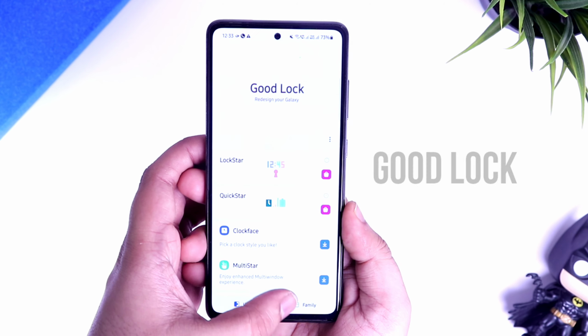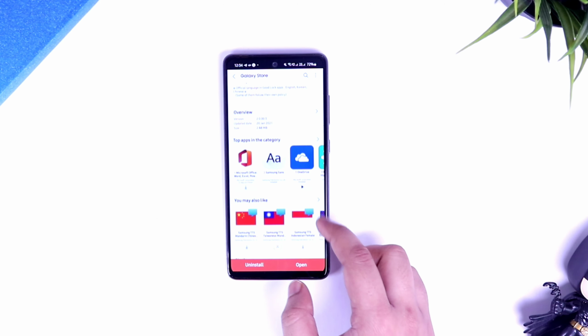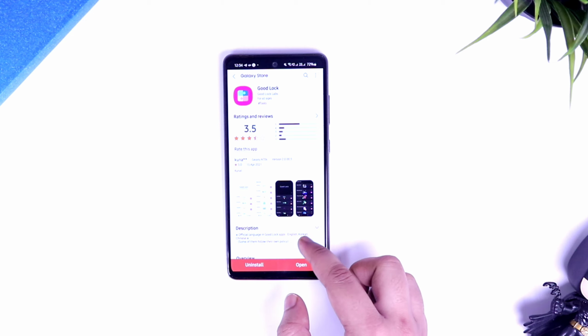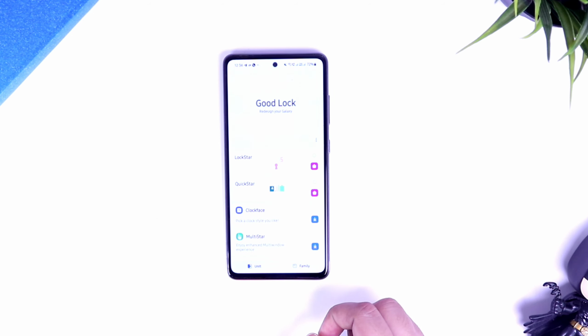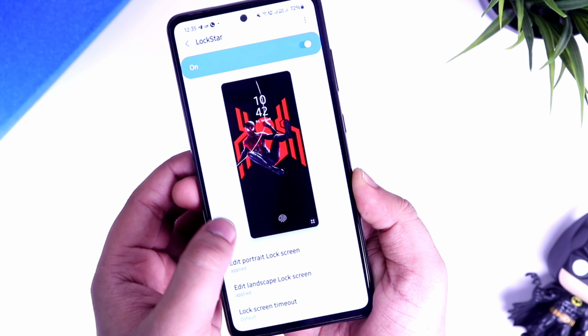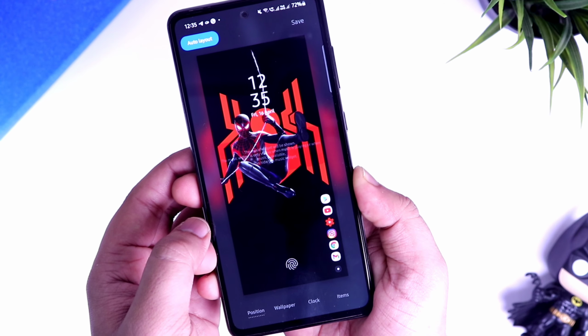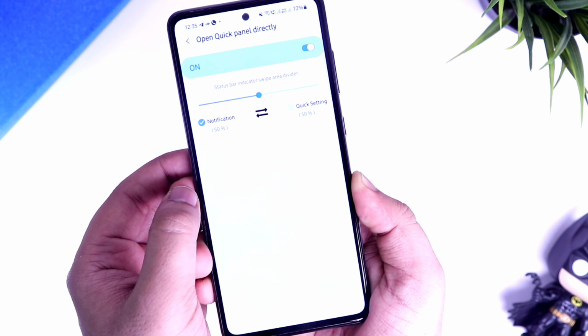It's a free application made by Samsung which helps you to customize your Galaxy phone and take it to the next level. All you have to do is go to your Galaxy Store and download GoodLock. Once you open it, you need to install these modules separately. Each module has its own function. For example, Lockstar lets you customize the lock screen. QuickStar changes the way your notification panel looks.